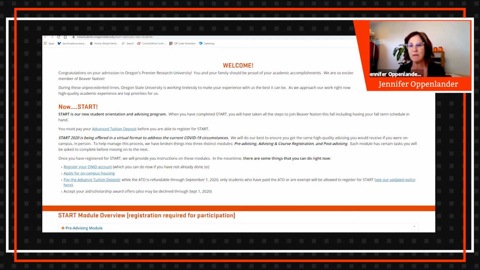And I know that OSU has made it very clear that if you pay your advanced tuition deposit, register for start, and then things don't turn out how you expect them to for fall, you are still going to be able to get your money back if you decide not to attend this fall by September 1st. Then they will return your money. So they still want you to go ahead and do all of that.